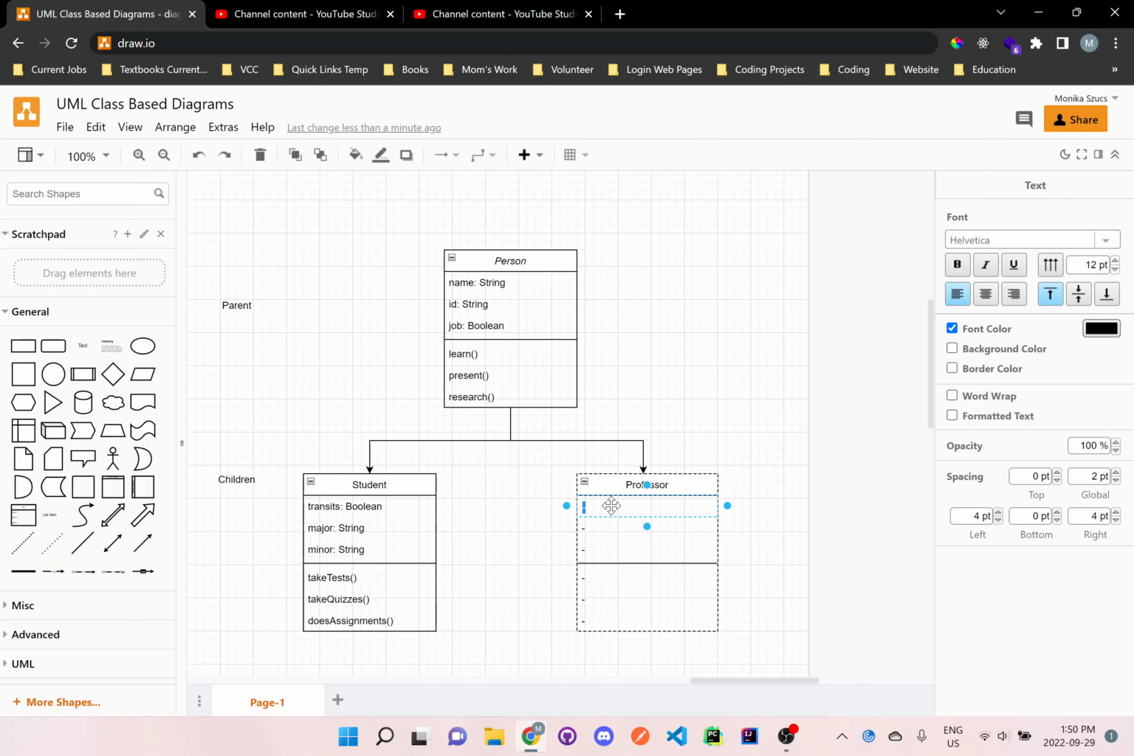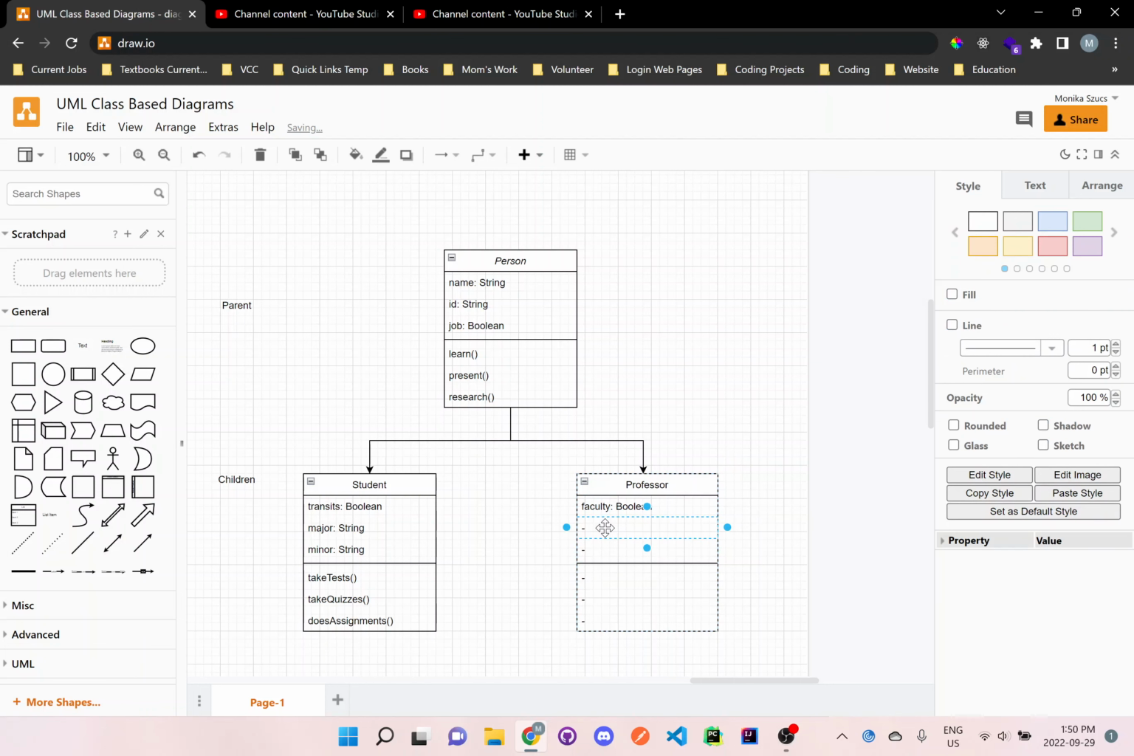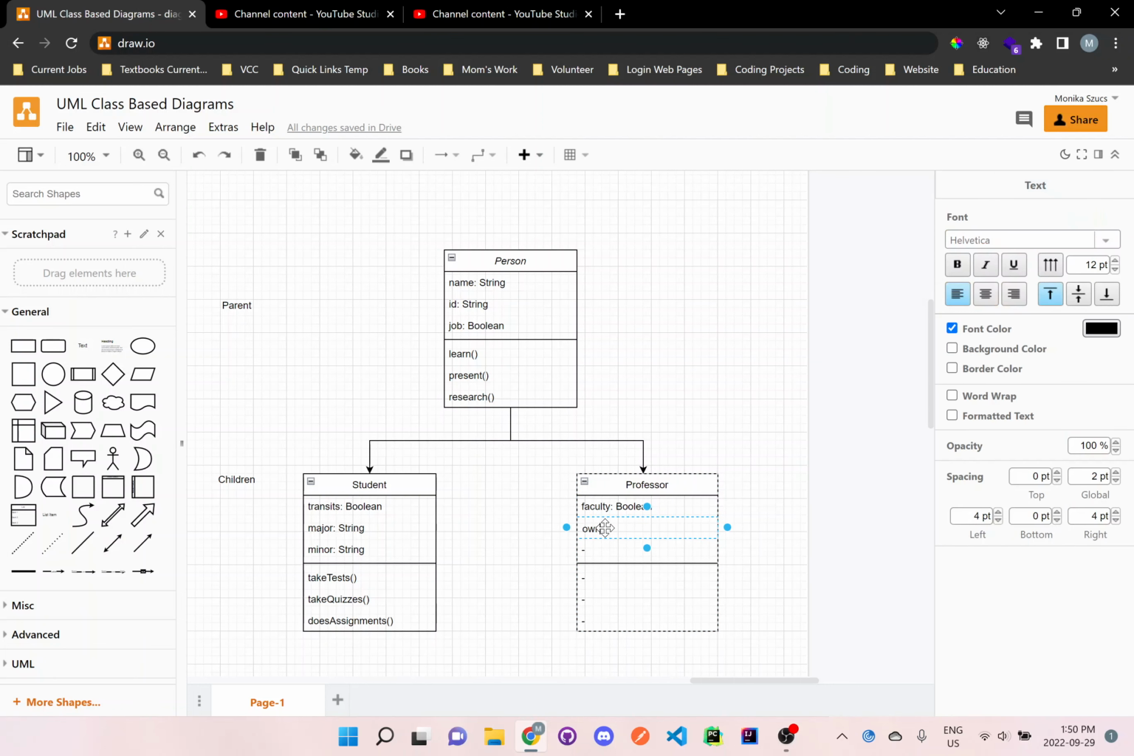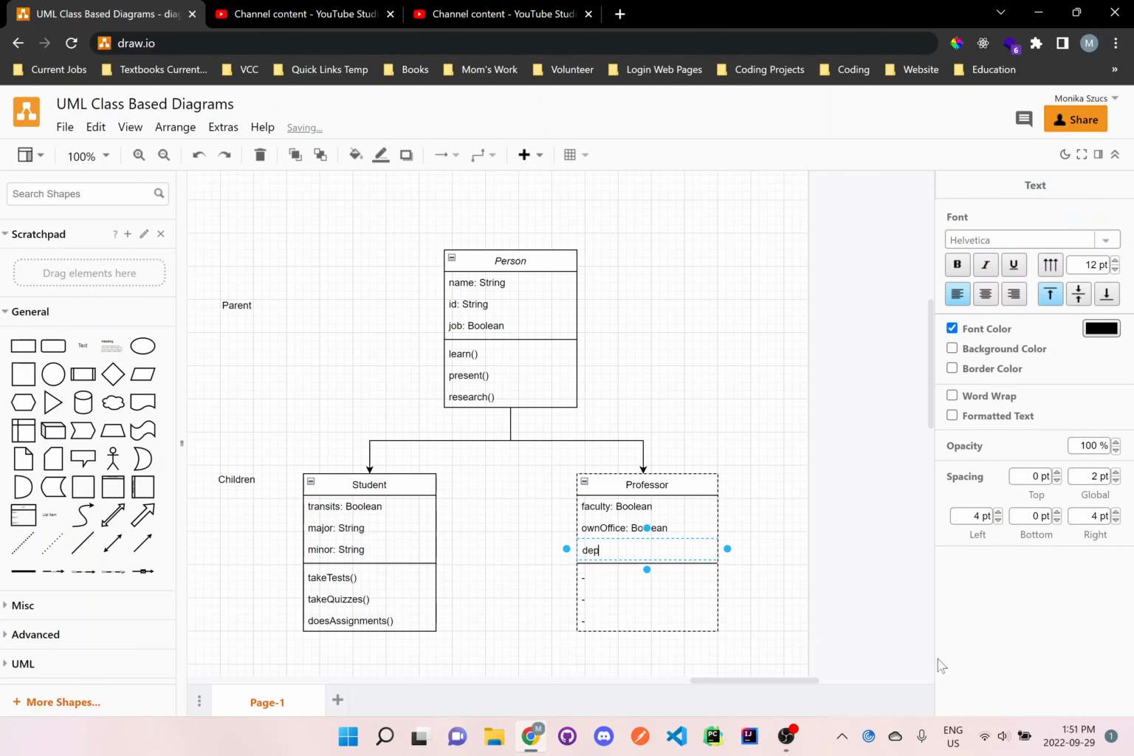But for the professor, if we look at that side, we could say, are they part of faculty? Because maybe they moved on to a different job now and they're not part of it anymore. So let's do faculty, and we'll say Boolean, true or false. And you can see the first letter of the data type is always capitalized. And we'll say, do they own an office? We'll say Boolean, so true or false. Do they own their own office at the school campus? And maybe department. So what department are they actually teaching? We'll make it a string.